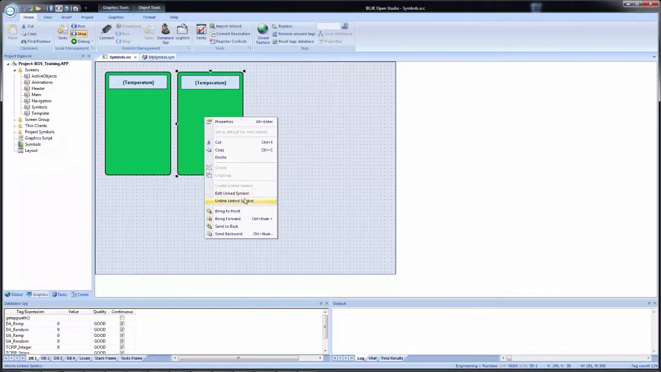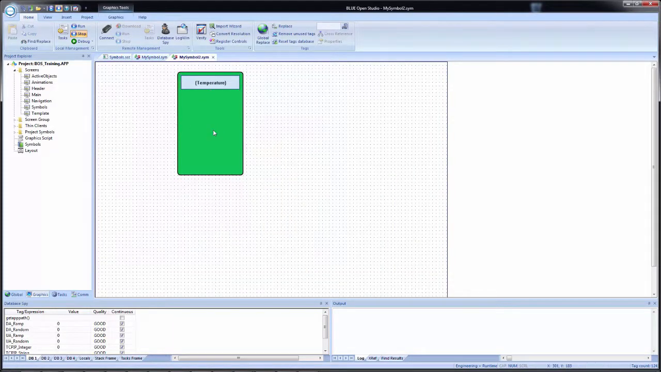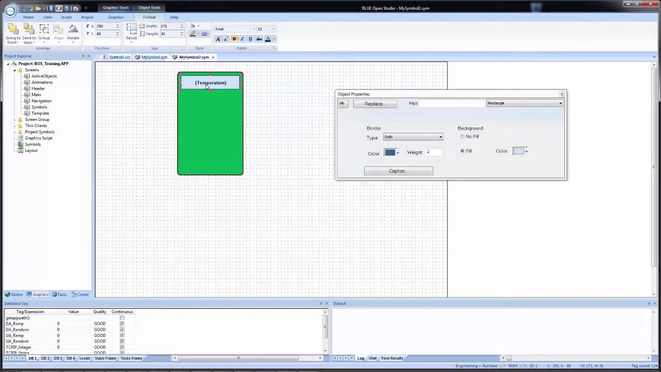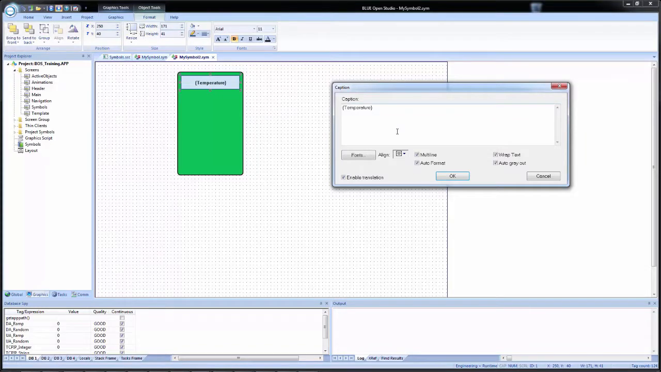And then I will right click and go into edit. And this time, inside the rectangle, I am going to create a property for the link symbol. And in here, I'm going to change the temperature to # caption, colon, and then I'm actually going to put a tag in.